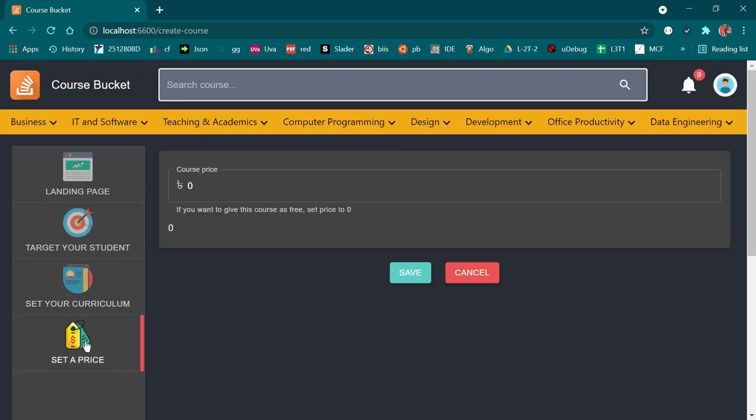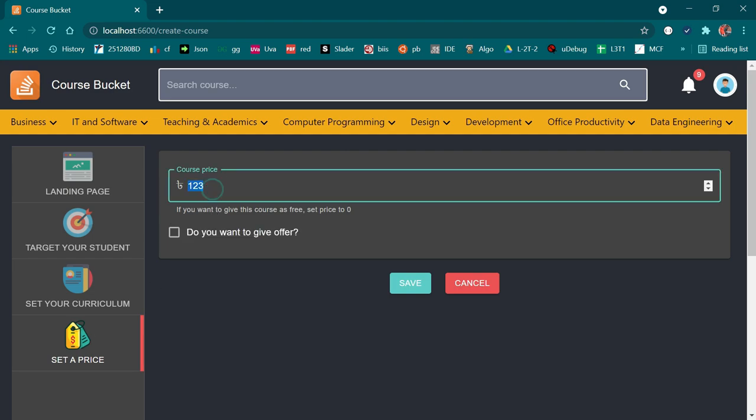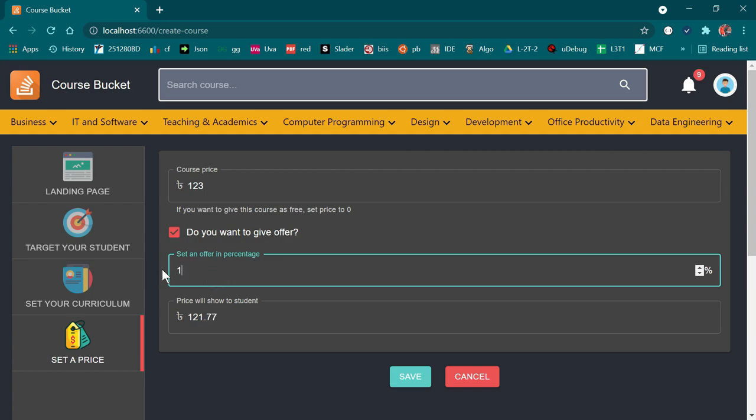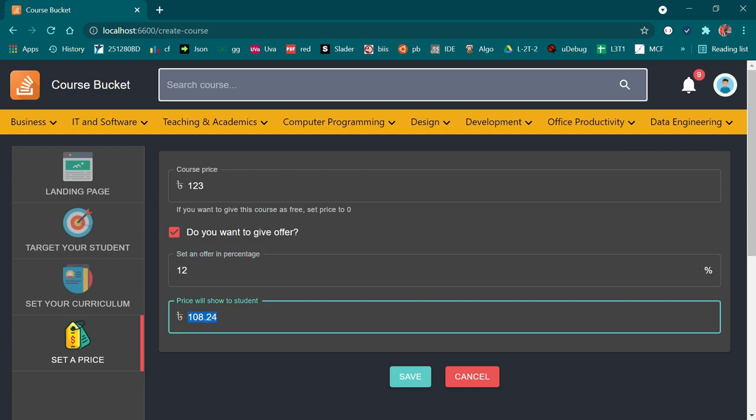Then there is a section called set price. Here we can set our price, and if we want to give an offer, we click here and set the offer, and here the offered price is calculated.